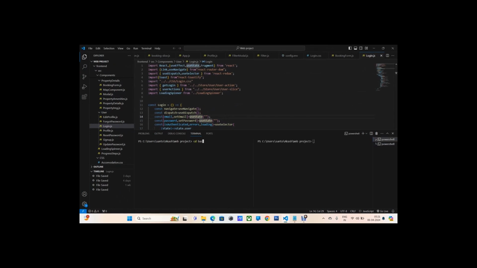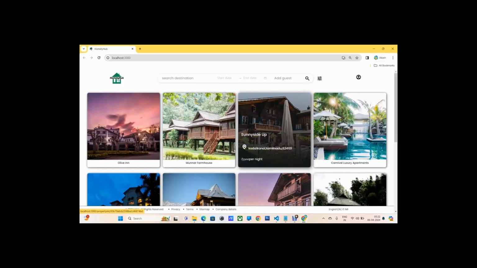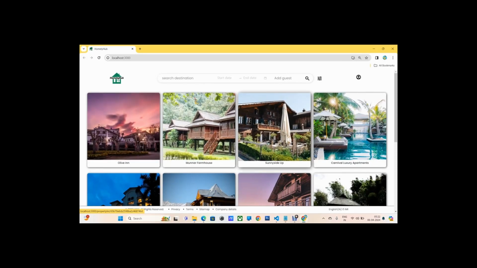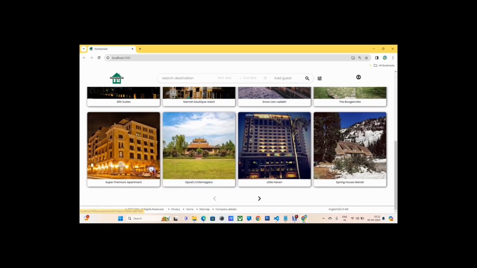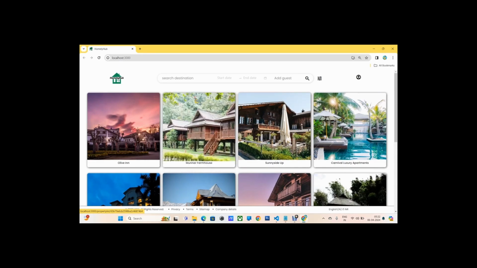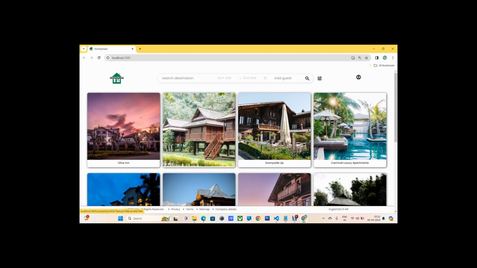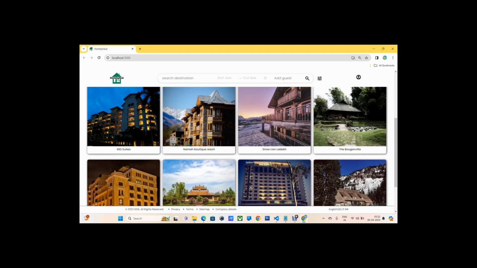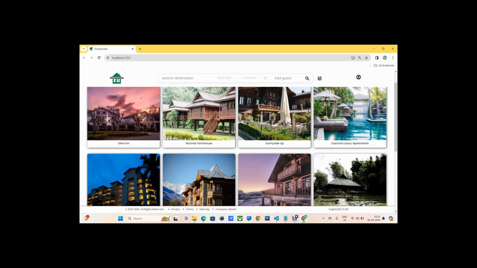Wait a minute, it takes some time to load. So finally, this is the Homely Hub website. This is the home page of the website, which consists of header, hotel details and footer. Header consists of the Homely Hub logo, search filter and sub-profile options.